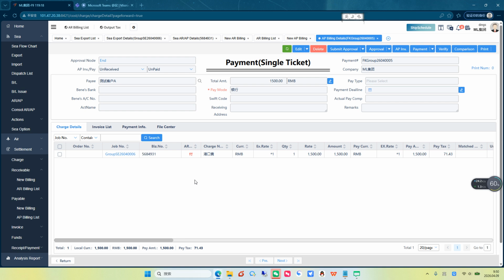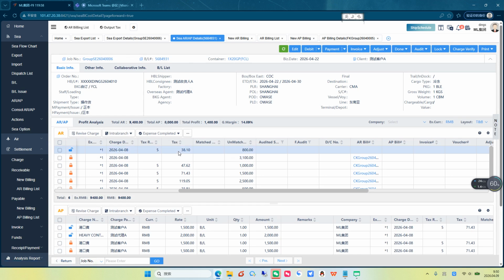Now we introduce invoice. Navigate back to the accounts receivable payable interface. Next, we'll cover invoicing, specifically the apply for invoice section. There is an invoice button here. Click it to generate the accounts receivable invoice.